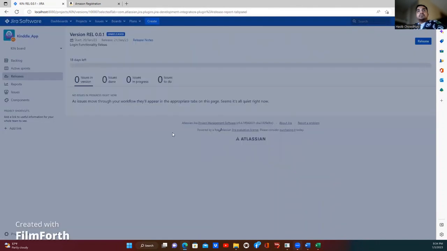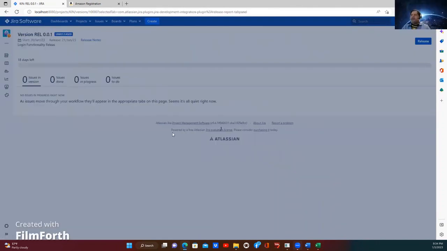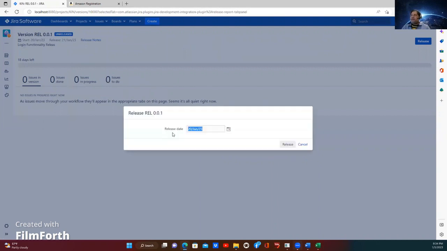Clear, guys? Yes. So can we have multiple sprints at a time? No, one team will have one sprint. You have to not have multiple sprints. Yes.